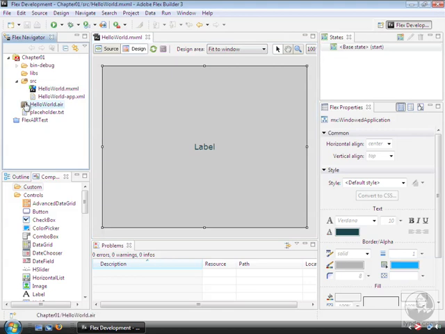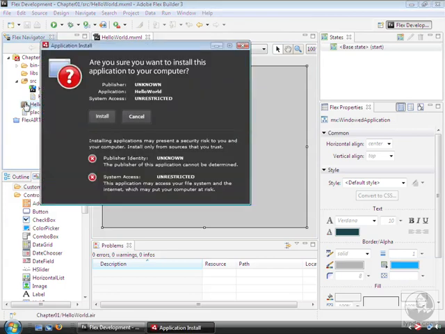Go back to the Flex Navigator view and locate the helloworld.air file that you just created. And then open the Air file, which you can do by double-clicking on either Mac or Windows. At the initial screen, notice that the publisher is reported as unknown. Once again, this is because you're using a self-signed digital certificate. If you had one from the certificate authorities, your actual organization name would be reported here.